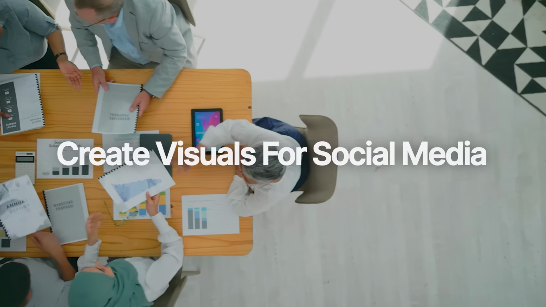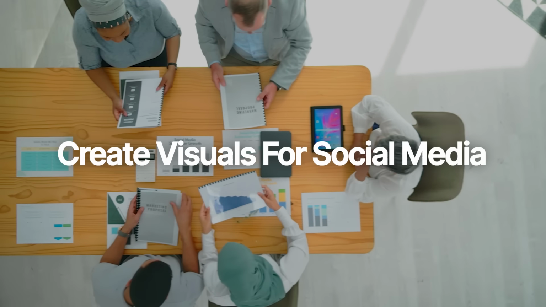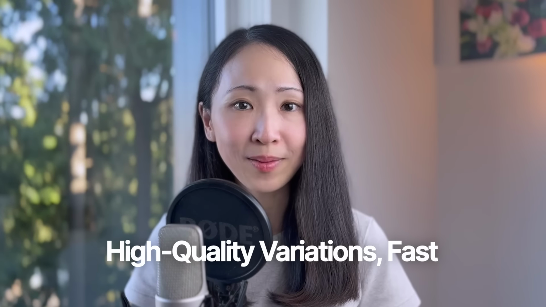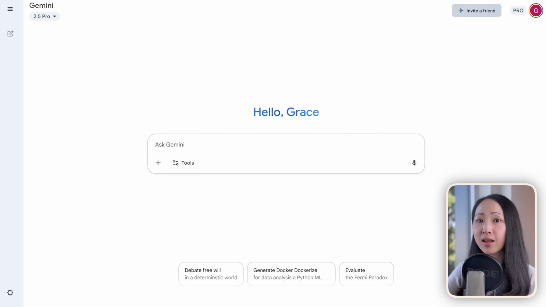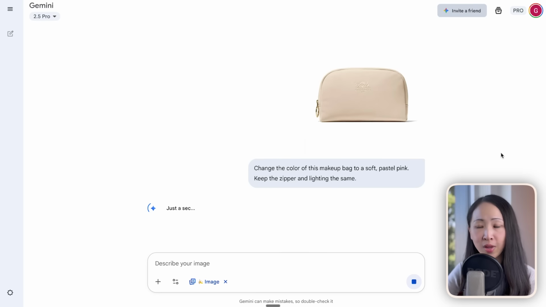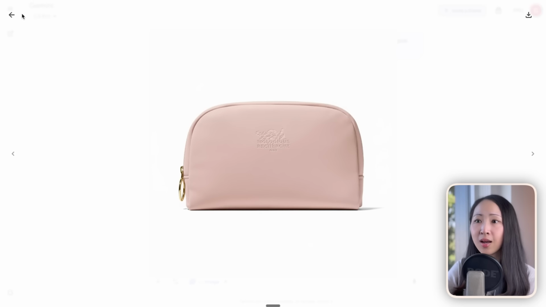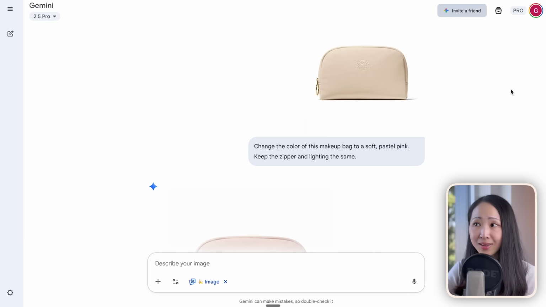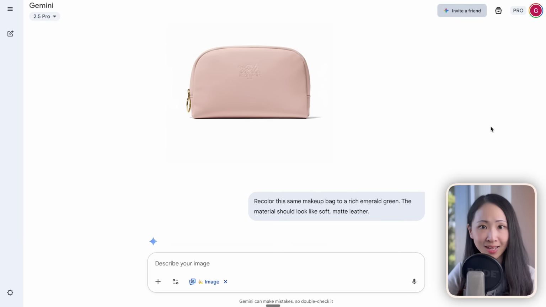And sometimes as marketers, we just want to create visuals for social media posts to gauge the interest before we invest in production. So I found this is another great way to use Nano Banana because it allows you to create different kinds of product variations pretty quickly without losing quality. So here is a makeup bag product. And the craziest thing is now you can just ask Gemini to change the color for you. Maybe pastel pink, emerald green, orange, lavender, and more.